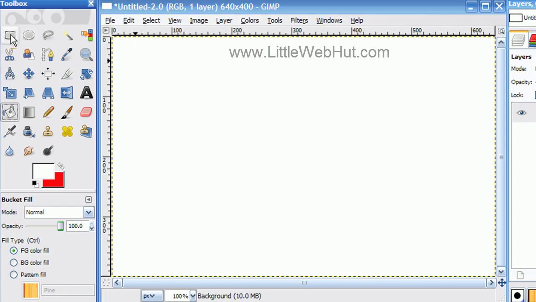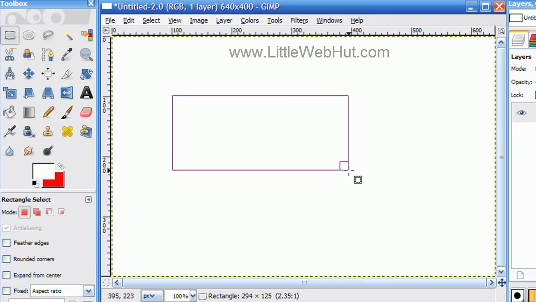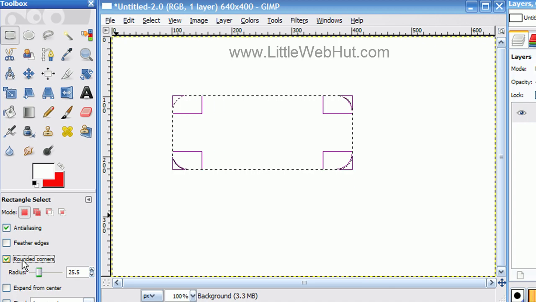Now I'm going to go up to the rectangle selection tool, and I'm going to draw a rectangle. And if I go down here, I can enable rounded corners by clicking this checkbox. And I have a little slider here that I can use to set the size of the rounded corners.